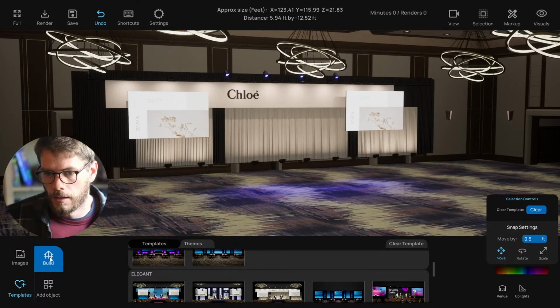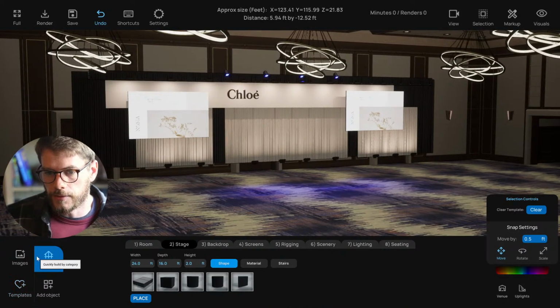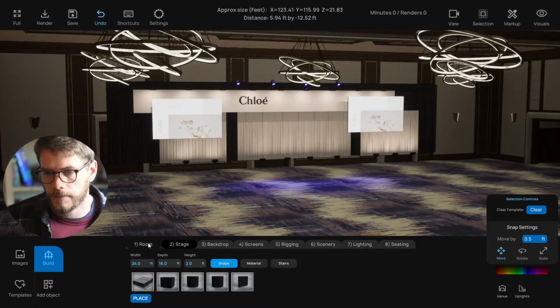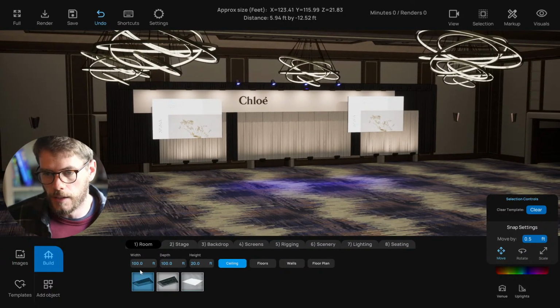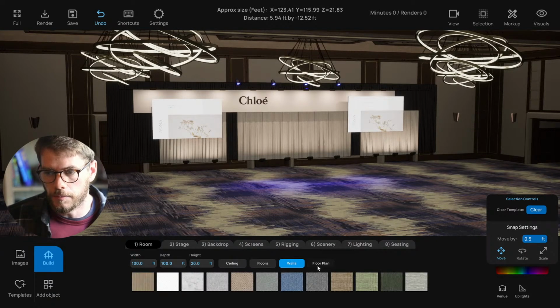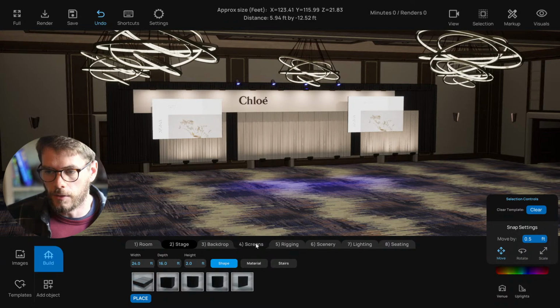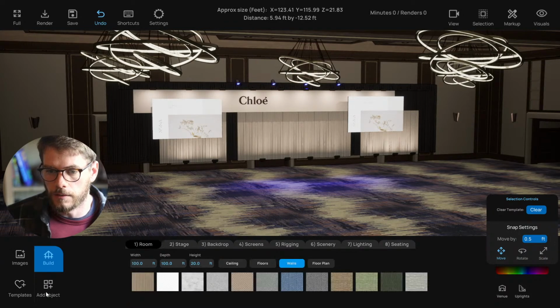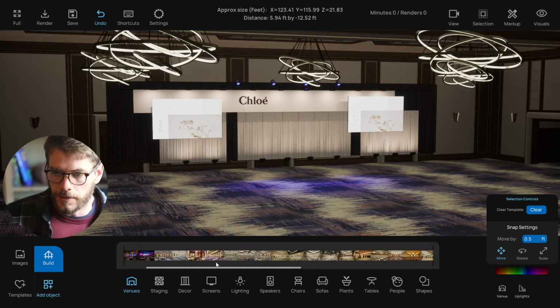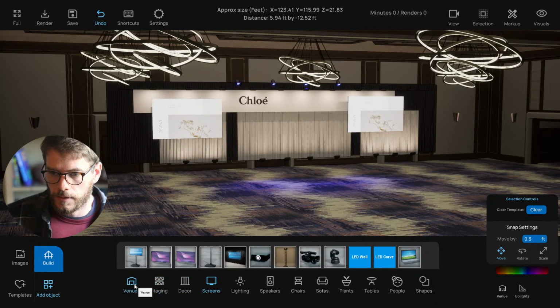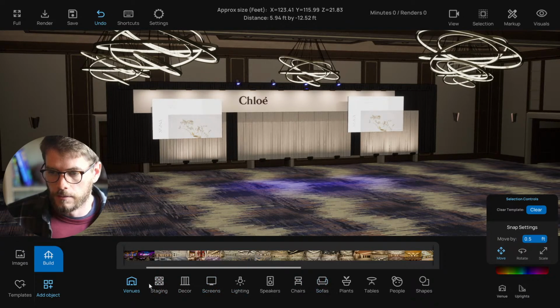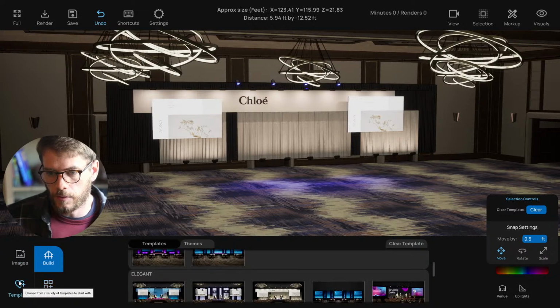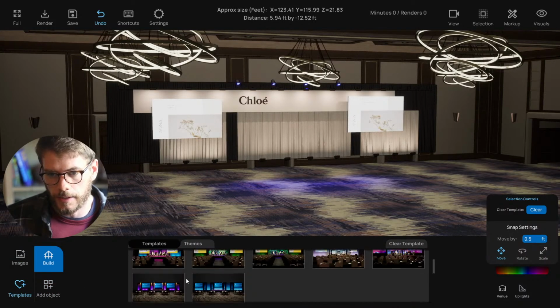The easiest way to get started is to use this build button to create the room size that you want. You can customize the room a little bit with this, and you can add a floor plan, and then you can go down this list and add things as well. You can also go to add objects and add individual things as well. So those are two options there, or you can start with these templates, which is what I'm doing right now.